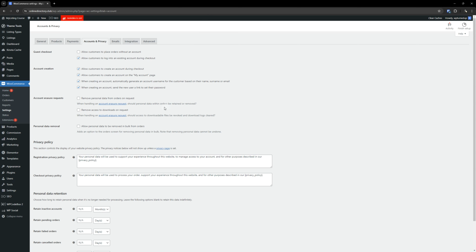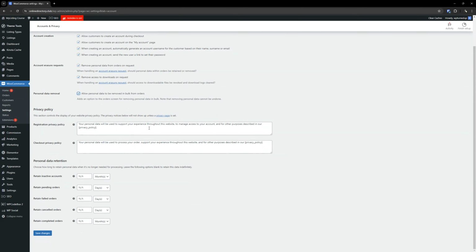There's just no reason to make people come up with passwords anymore. Let WooCommerce generate it. They can copy the password, put it into their password manager or whatever they have, or like I said, reset their password in the future. Account erasure requests, I like to enable these. I believe that people have the right to request for this information to be removed from the system if they no longer want to be a part of your business. So I check all three of those boxes.